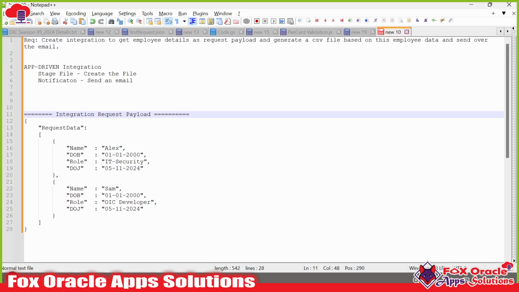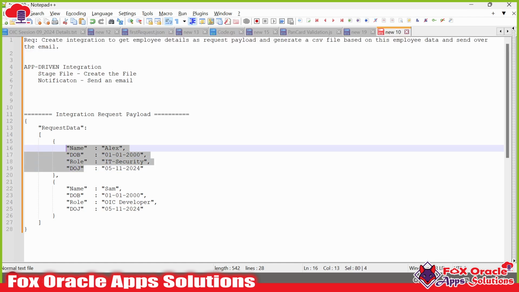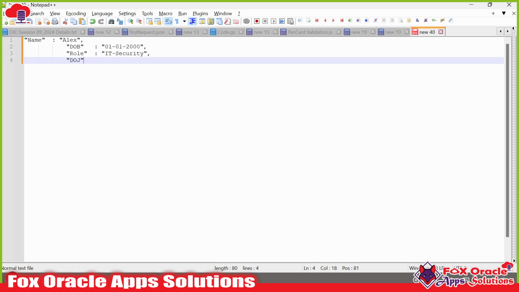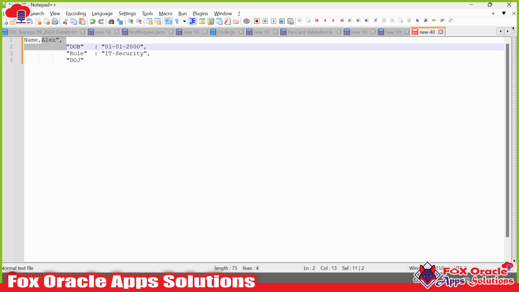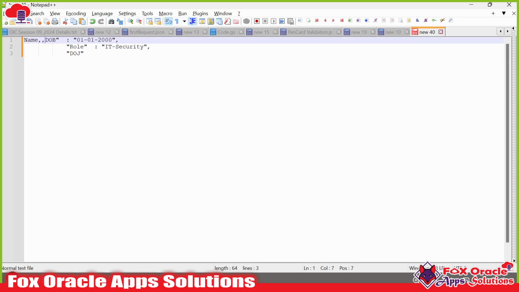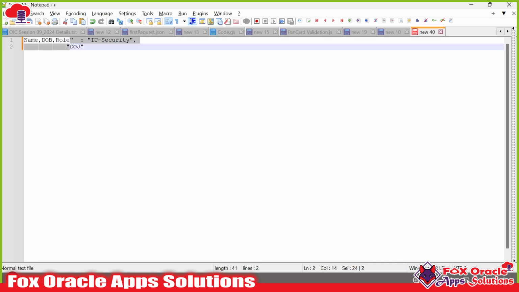Request payload, right? But now we have to create a CSV sample file, so that we can pass this sample file to OIC, so that OIC can create a file based on that sample file which we will provide. So let's move to that new tab where I will create one CSV file with all these columns. For example, our CSV file will have the first column as name, the second column as date of birth, the third column should be role, and the fourth column, that is date of joining.